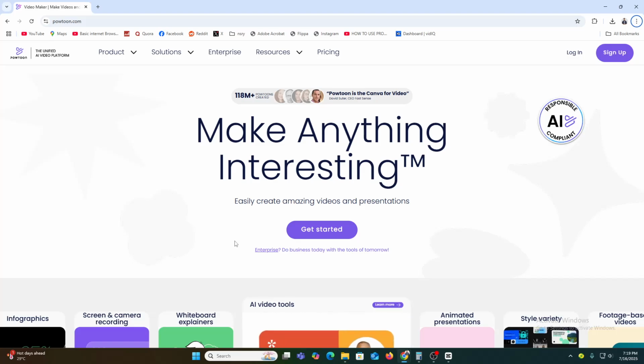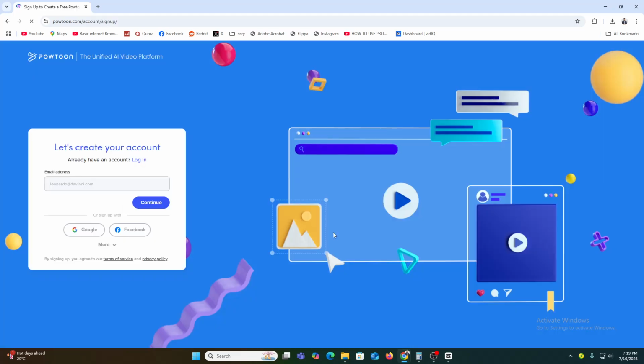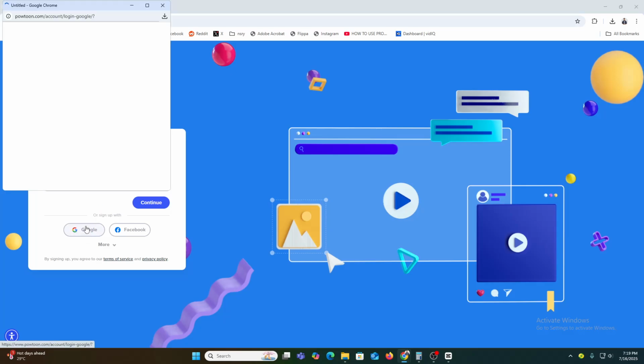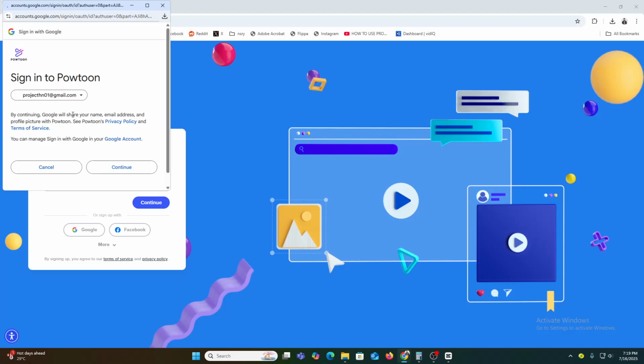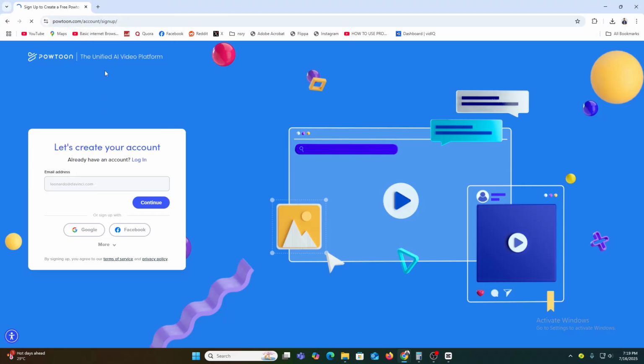So let's get started. First of all, you just need to sign up and choose a template. Go to powtoon.com and create an account. Just click Get Started, and they will give you the option to create an account. You can create an account with Google or Facebook. I will choose Google, click this one and then click Continue. It will take a couple of minutes, and here you can see login is completed. We will be redirected to the dashboard.